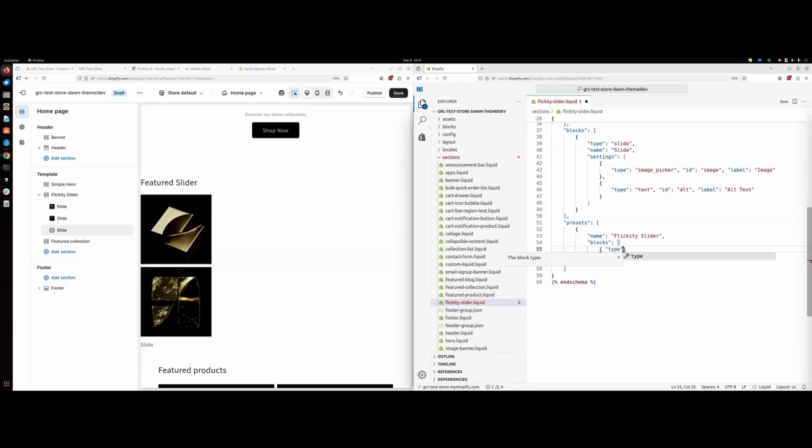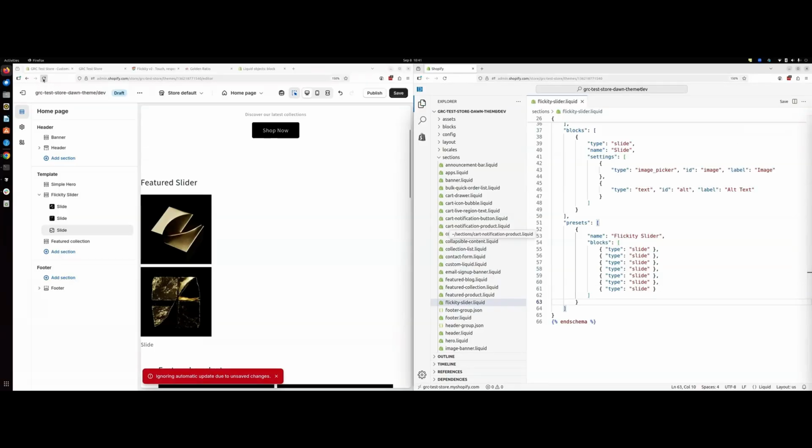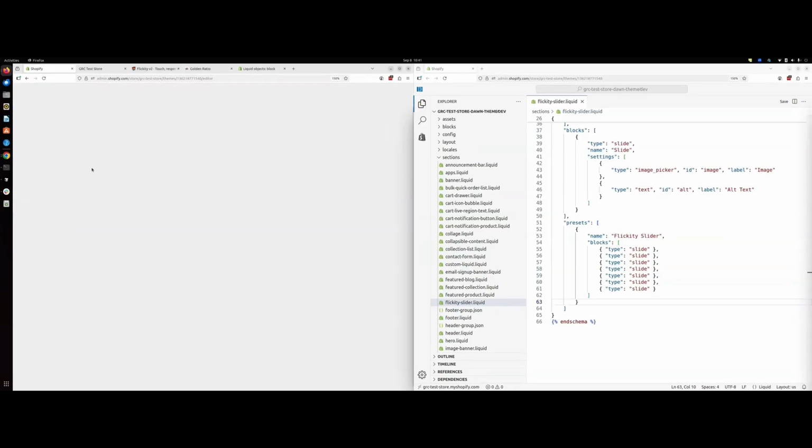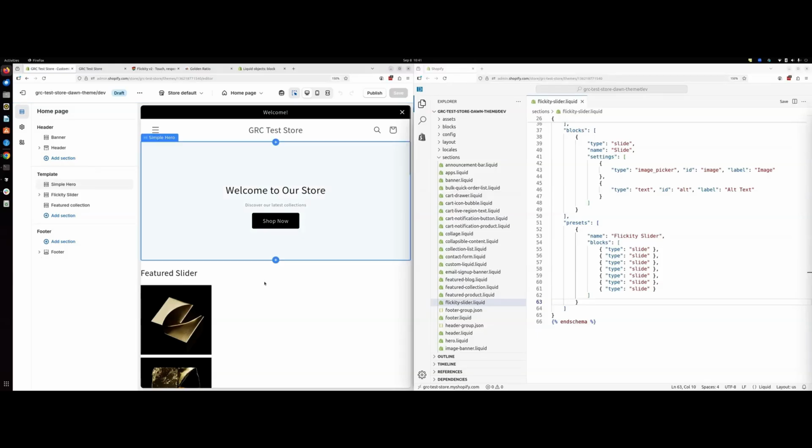Type, because we defined this slide type up here, now we can say, hey, when we drop this section onto the page, it's going to preload it with all of these blocks of type slide. So it's just going to preload it with a bunch of slides. And let's do maybe 7. We might have to remove this section and drop it back on the page.